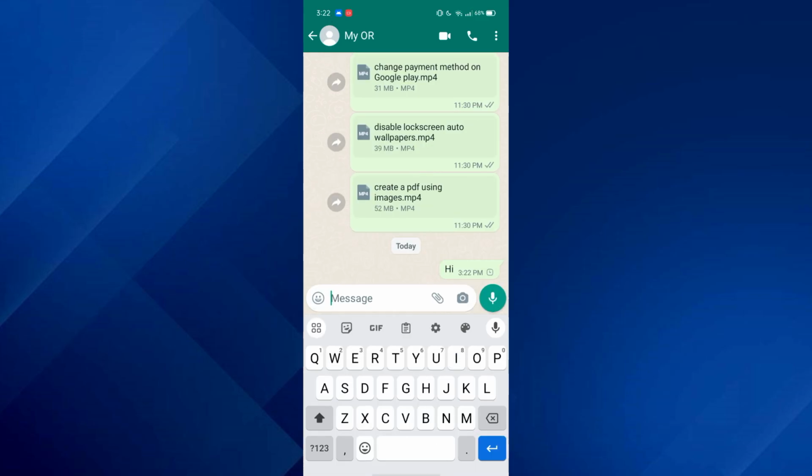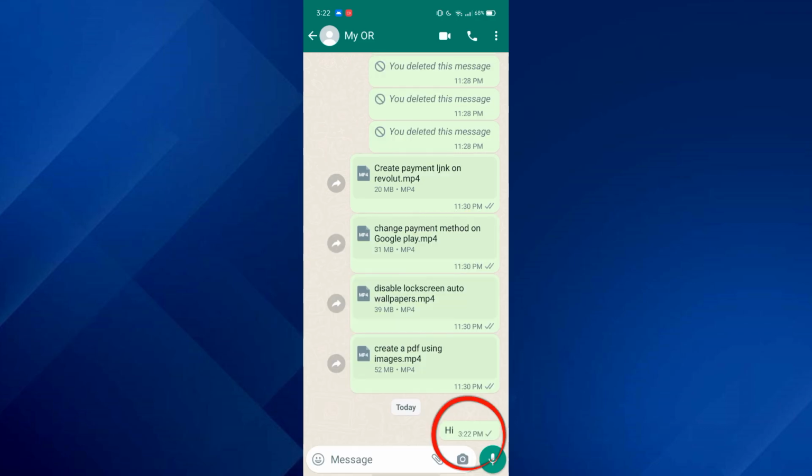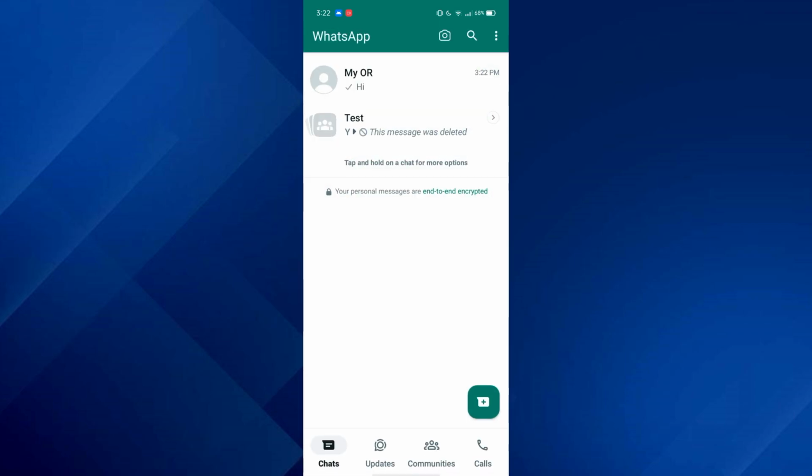You can also try sending a message, but as you can see, there is only a single tick beside the message. Now they could have set a privacy for it, so there is no way you can be fully confident about being blocked. The last thing you can check is try adding them to a group.